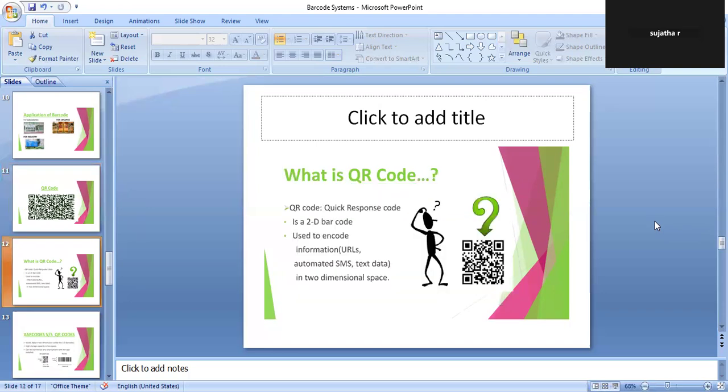Okay. What is QR code? This is a two-dimensional function. This is also a black and white color set, used for encoding information. So we can give the information for the particular product or whatever it is. The information is nothing but URLs, automated SMS, text data in two-dimensional space. So the two-dimensional space is nothing but x and y, f of x comma y. Here x comma y is nothing but coordinate systems, spatial coordinates.